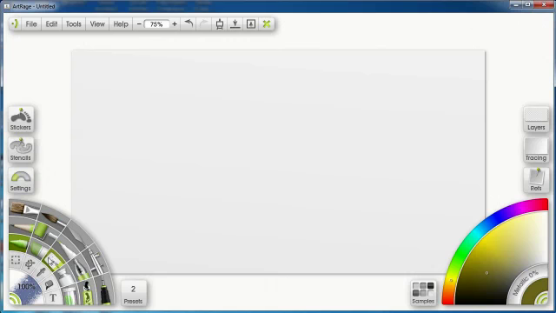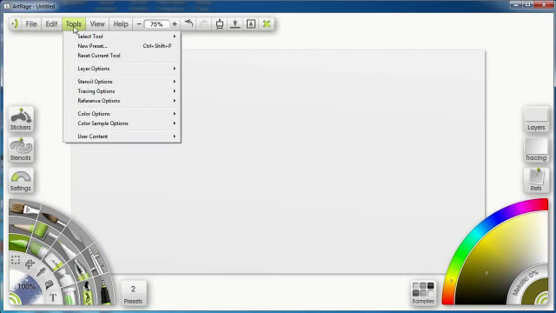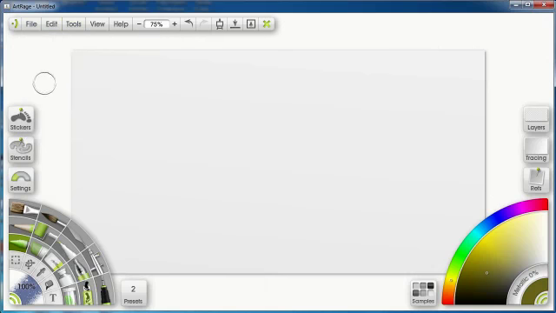The last place you're going to access all of your commands and tools in Artrage is right up here in your menus. File menu, edit menu, tools menu, and we have other menus to access deeper commands in the program. Now all of these can be cascaded down to buttons, even the menus.